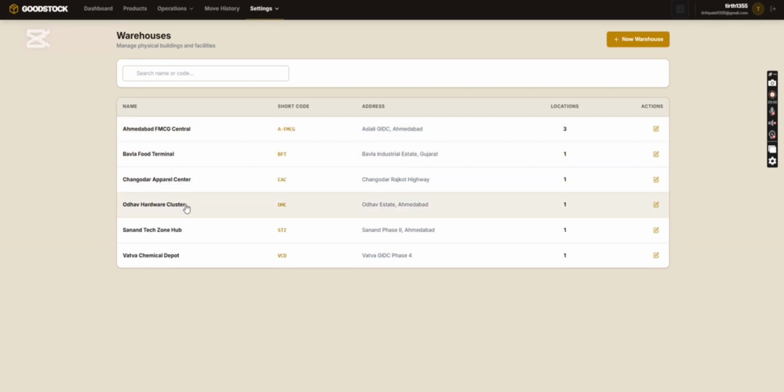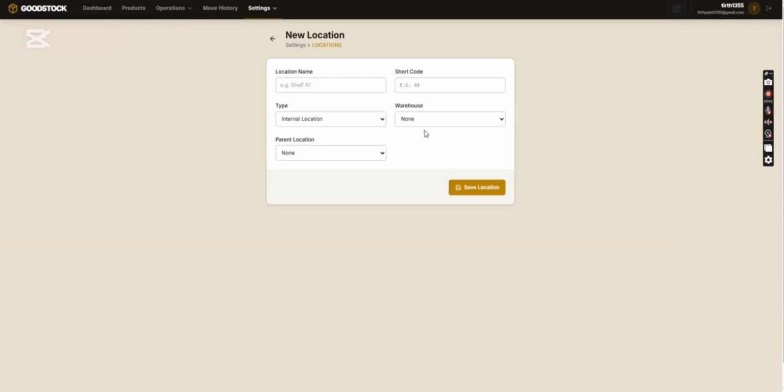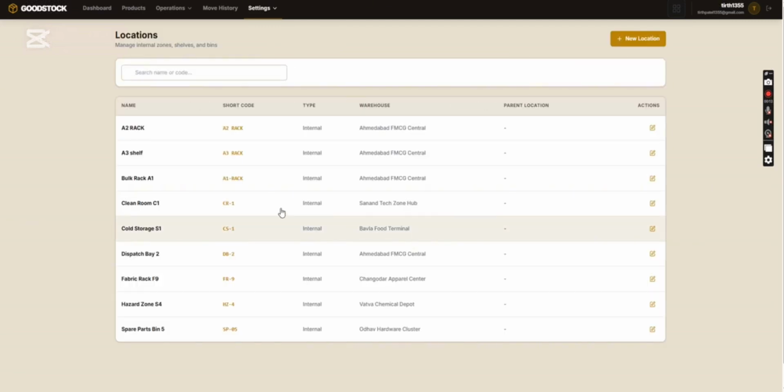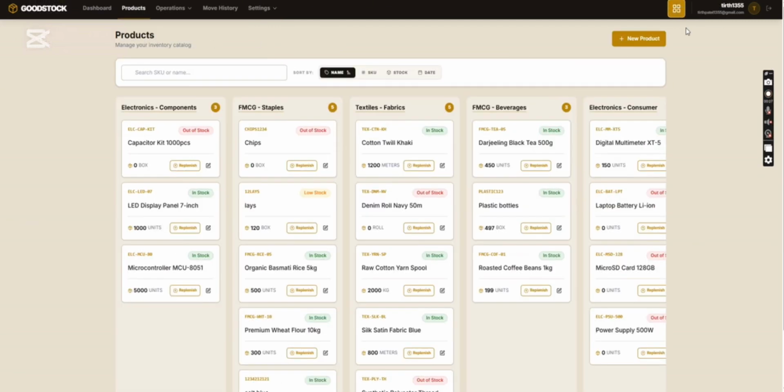Now here you can see the warehouses available. We can also add a new warehouse and also add a new location. I'll explain by adding one location, which is rack A3. We can add the A3 rack, type, select the warehouse, and done. And this is the Kanban view of the product section, showing that everything is working. And yes, thank you so much.